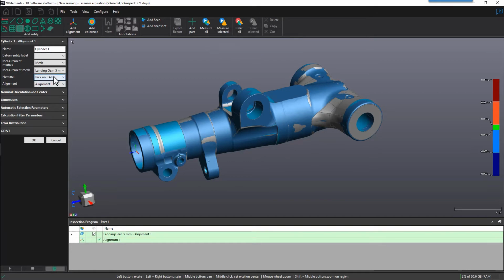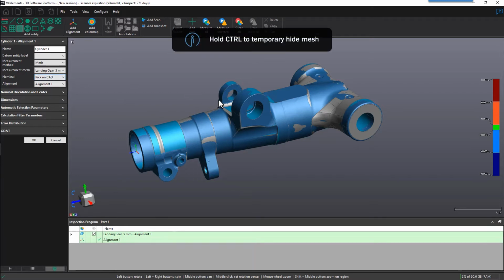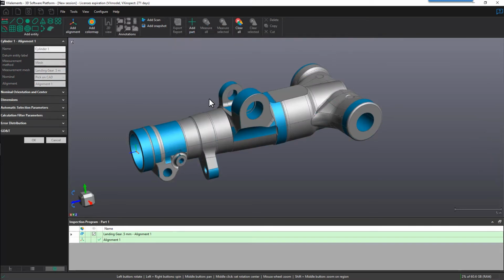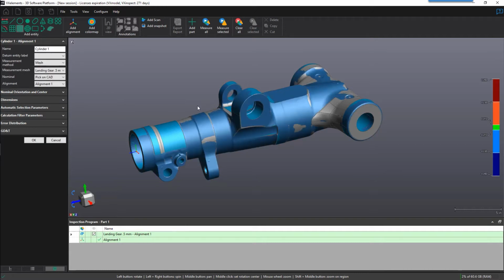Here we are creating a cylinder, and PickOnCAD is the nominal creation method. PickOnCAD would recognize all the parametric entities on the CAD model and allows the user to create that entity. Holding Control on the keyboard will temporarily hide the mesh. You can also manually turn off the mesh from the inspection program or the tree view.